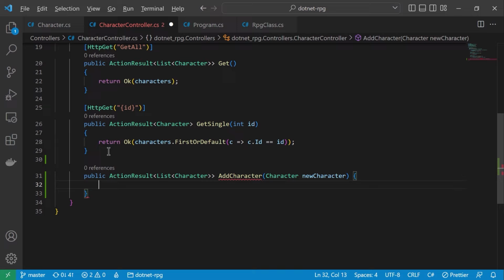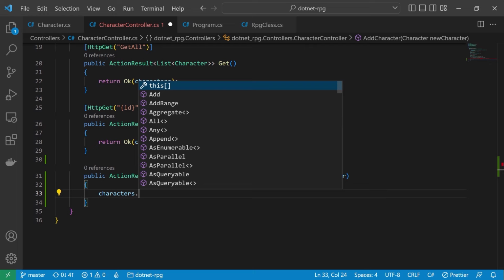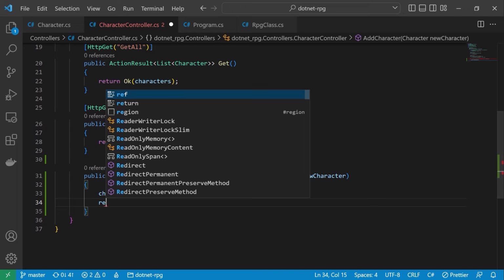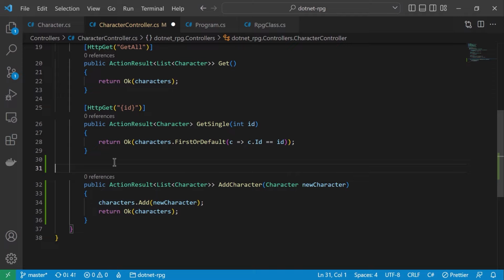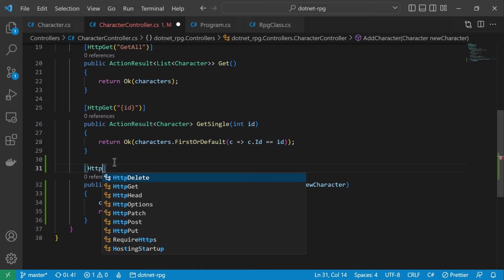All right. In the body of the function, we simply add the new character to the characters list, and then again, we return the complete list so that we can see that the new character is part of it. So we just say characters.Add(newCharacter), and here we return Ok(characters). Last but not least, we add an attribute to this method, and that would be the HTTP POST attribute this time, because then we are able to send data to the service. So, in brackets, HttpPost.